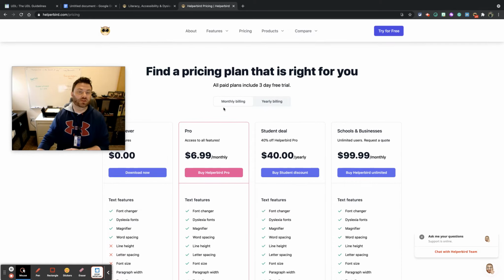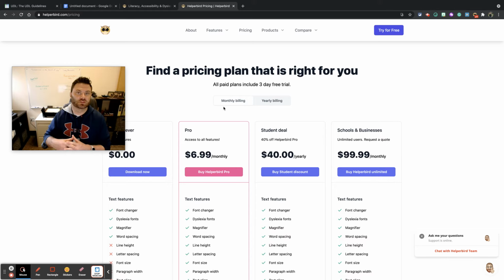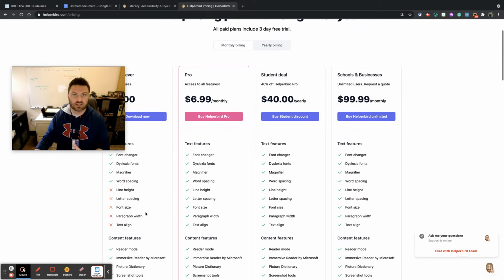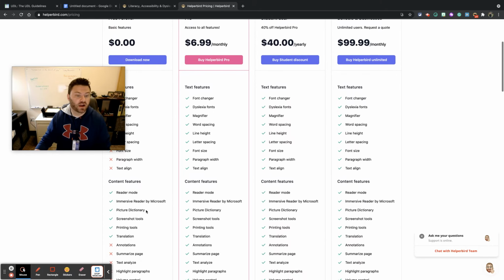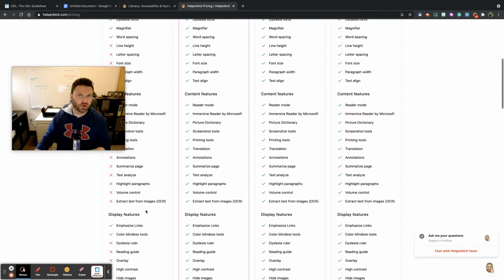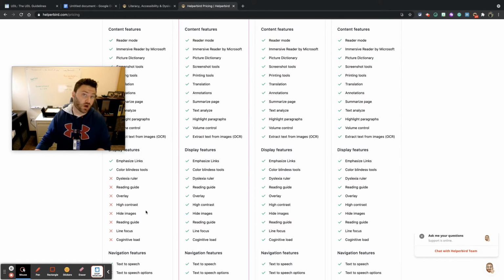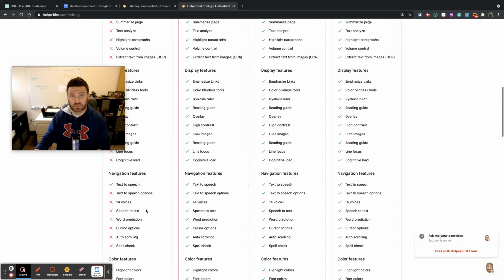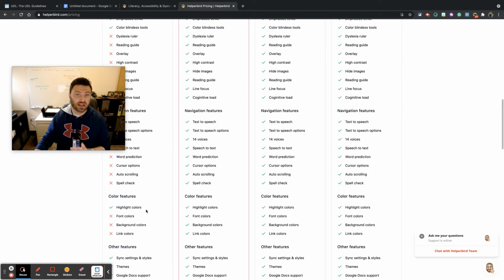So the free version has tons of different tools that you can use if you are really restricted by budgets, or if you want all of your students to maybe experiment with this. It might be a good idea. Their free features are listed right here. You'll see that they have dyslexia fonts, a magnifier, there's reader mode, immersive reader. There's even printing tools and support for if you have color blindness. Text to speech is available as well. So definitely check that out.